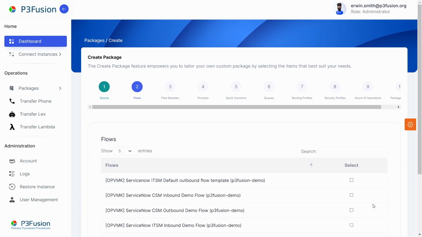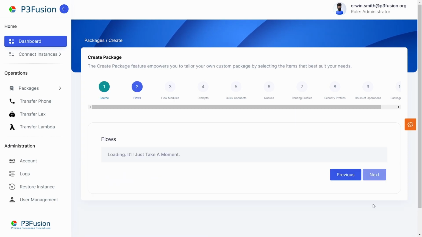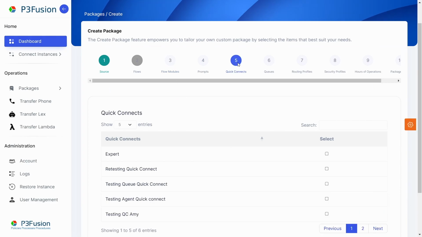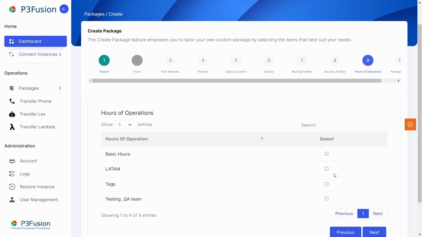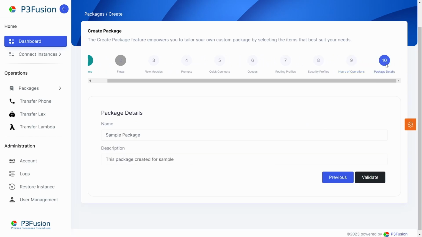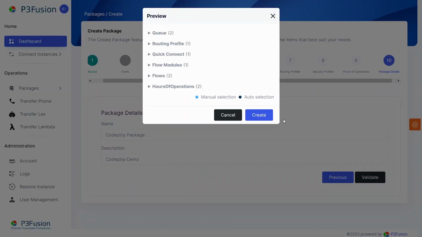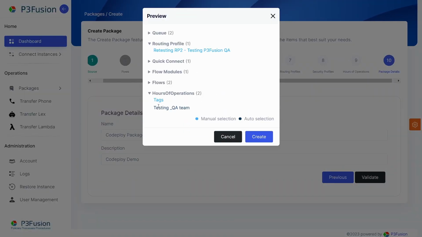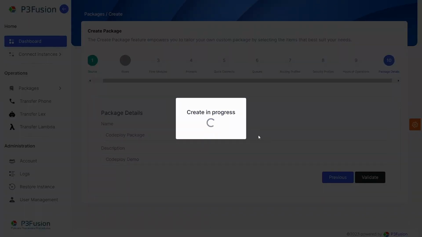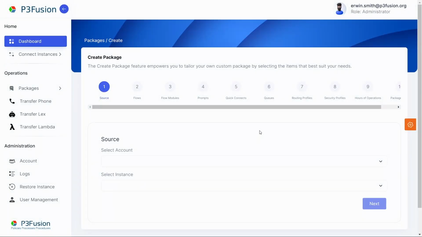Select the components you wish to transfer. This could be things like flows, flow modules, quick connects, queues, routing profiles, security profiles, and hours of operations. Pick what's relevant to your needs. When you're done with component selection, go to the Package Details tab. Provide a name and description for the package. This helps you identify and manage your packages easily. Our tool will automatically select the necessary dependencies, making the process even simpler.